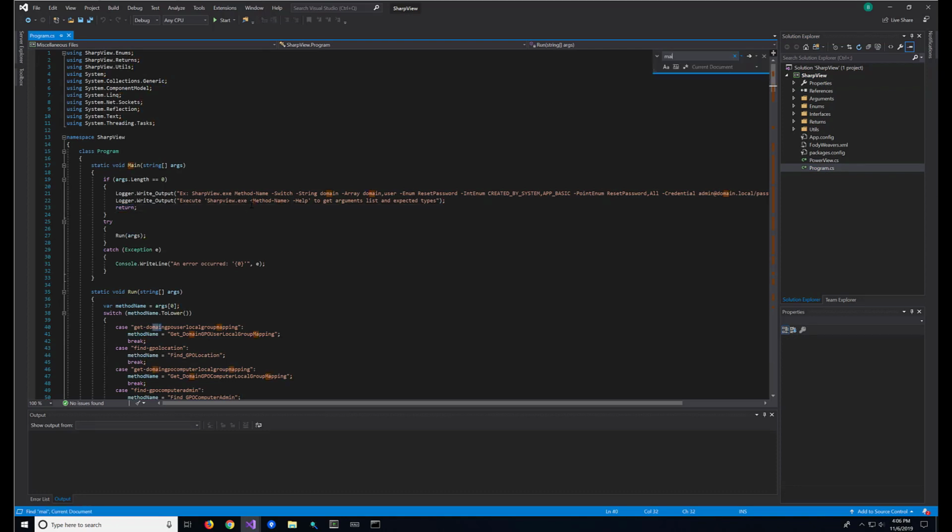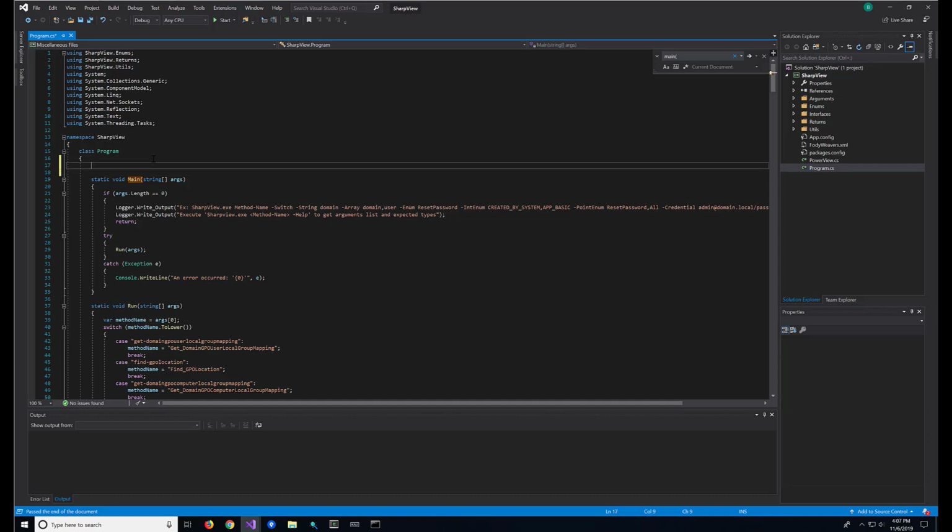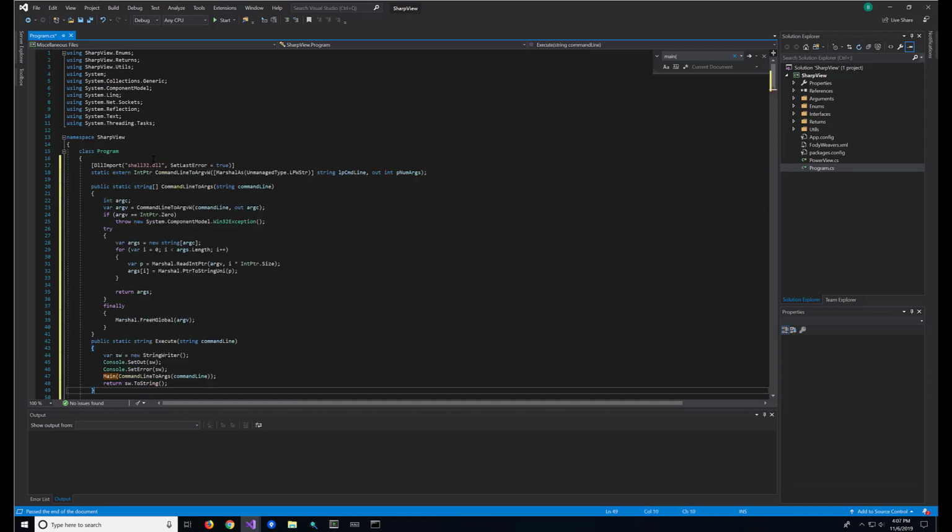Now let's add our code. Again, the code snippet link to GitHub is provided in the video comments. It's important to note the namespace and class containing the main function. In this case, the namespace is SharpView and the class is program. We'll need these later when we import the assembly into Slingshot. I like to paste the code snippet just above the main function.